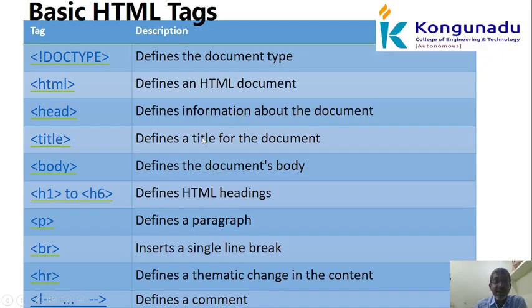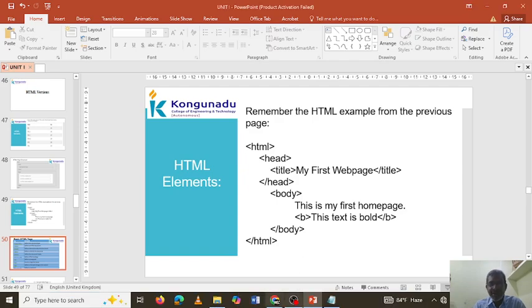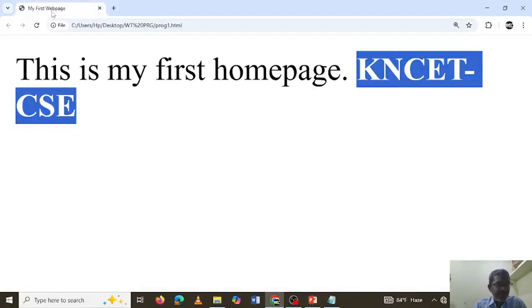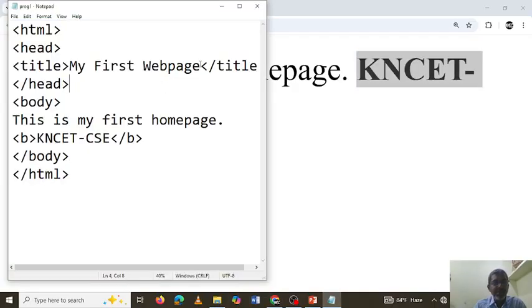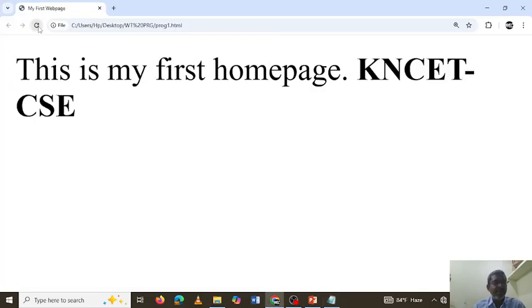Next is the title, which defines the title of the document. I forgot to mention the title. See, this is my first web page, so this is the title. Instead of the existing title, I will change this title name as the first one. I will make it Kongu Nadu. So I'm saving and refreshing. Here the title has been changed. The web page title will be changed.